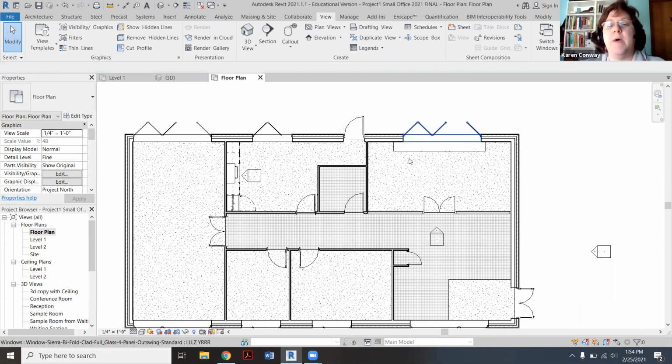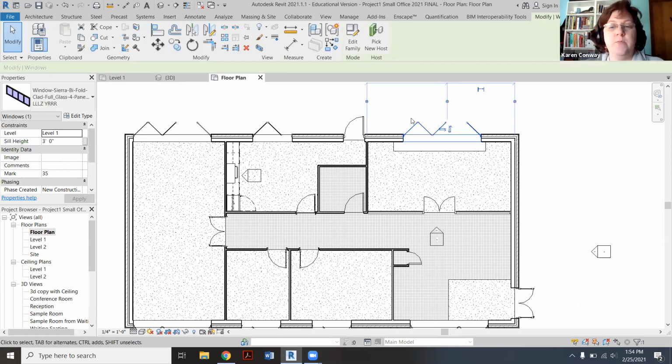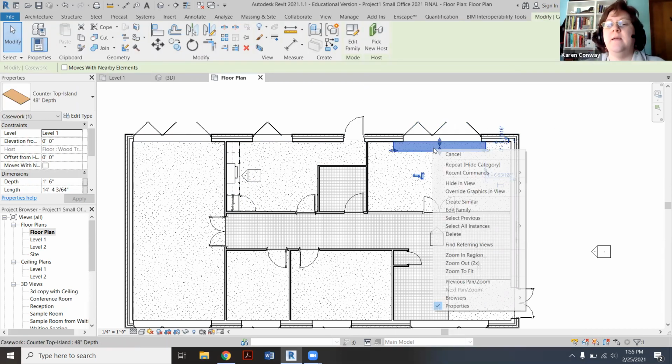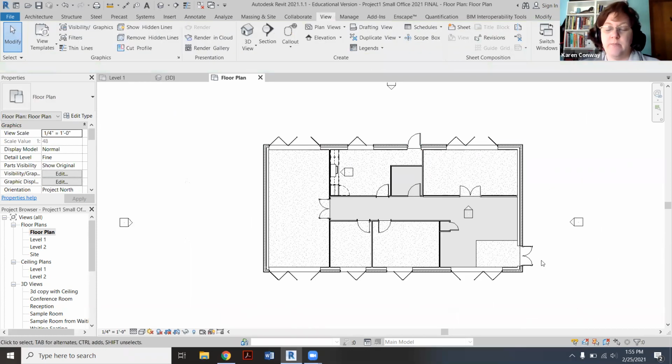In my case, I don't want to turn off all the counters because I want to still see this one over in my kitchen, but this one in my sample room, I do want to turn off. So I'm going to click on just that piece, right click and say hide in view elements. So now my plan is cleaned up.